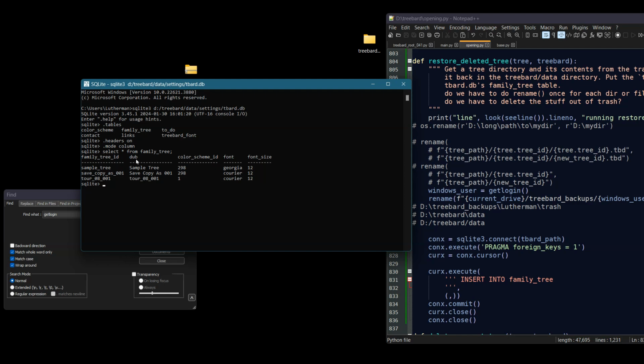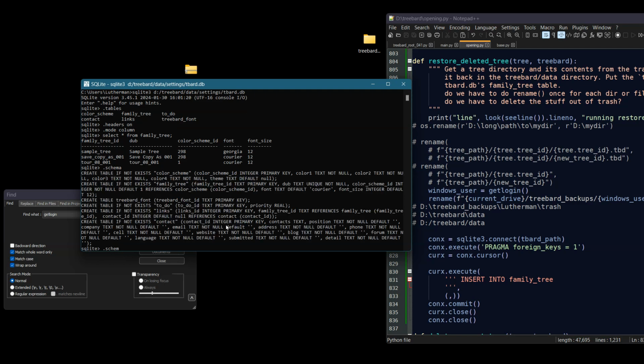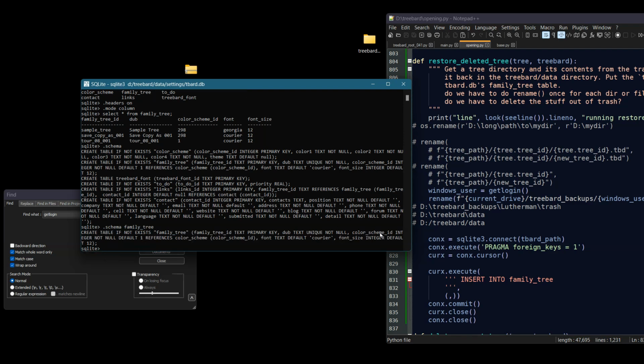Dub is a replacement for title. The word title caused all kinds of problems. We don't have to put anything in these three columns because they all have default values. I'll show you in the schema. Schema family tree. Color scheme ID is an integer, not null. Default 1 references the color scheme table. Font text default courier, font size integer default 12. We don't have to insert values here. This is going to say 1 courier 12.